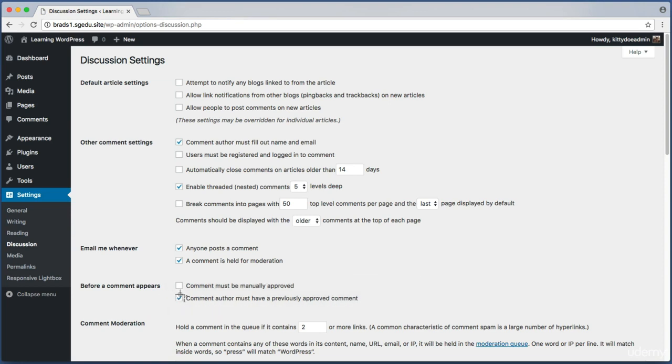By default, only this second one is checked. It reads, "Comment author must have a previously approved comment." This is the default option that WordPress gives us, and I think it's a great option. So 9 times out of 10, I just roll with this setting. Basically, once we as the administrator approve a comment from someone, then anytime that person wants to leave another comment on our website using the same email address that we already approved, they are free to do so. We don't have to approve any of their comments in the future.